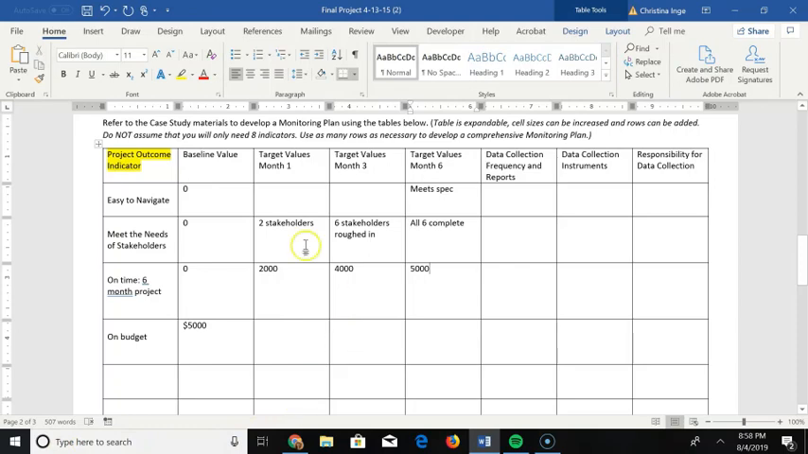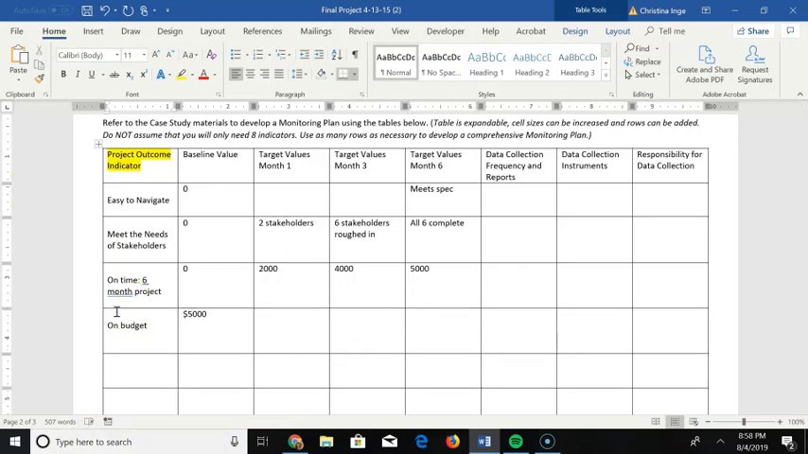You can measure this in multiple different ways, and that's part of what you're supposed to decide as you work on your final project: how are you going to measure things. You're going to put it here, for instance, data collection frequency and data collection instruments. I've decided that I'm going to measure my progress towards being on time and on budget using earned value. So I put data collection instrument being earned value. That's also what I'm using for data analysis.